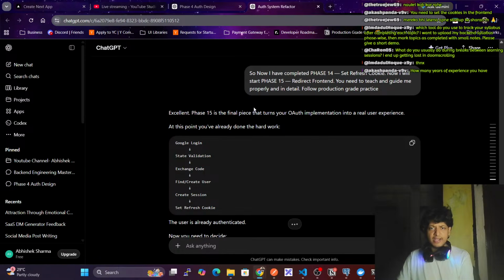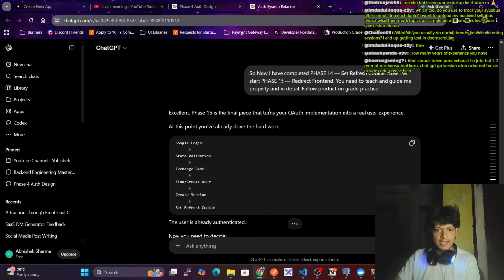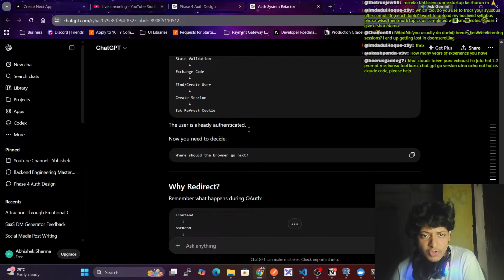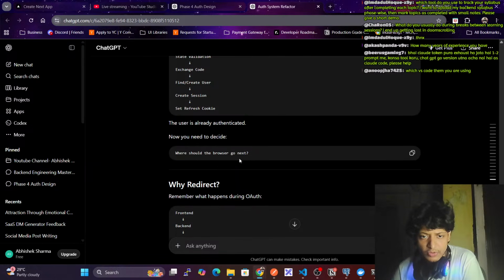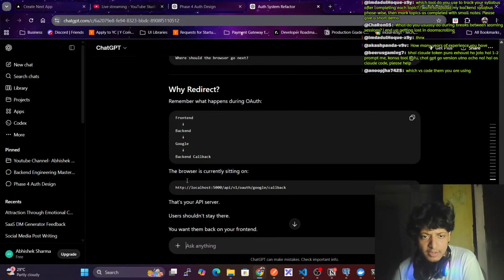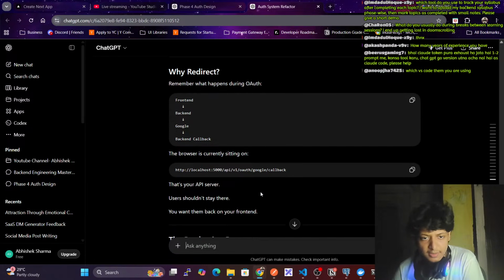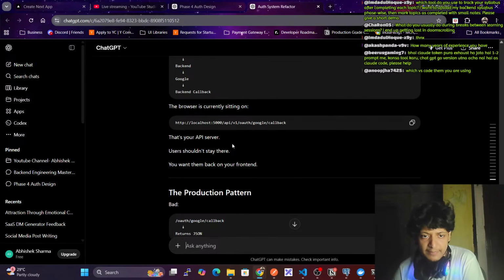Excellent. Phase 15 is the final piece that turns your OAuth implementation into a real user experience. At this point, you already have done the hard work. Now the user is already authenticated. Now you need to decide where the browser should go next. The browser is currently sitting here, correct? That's your API server.